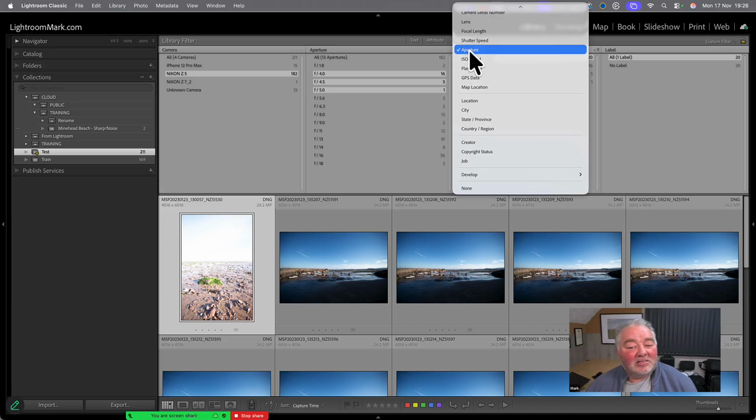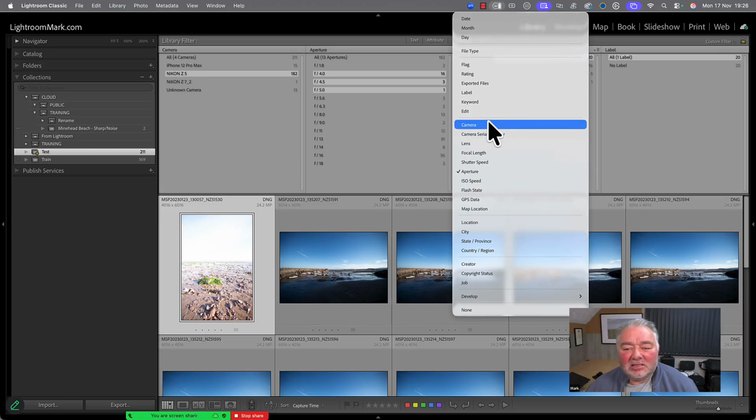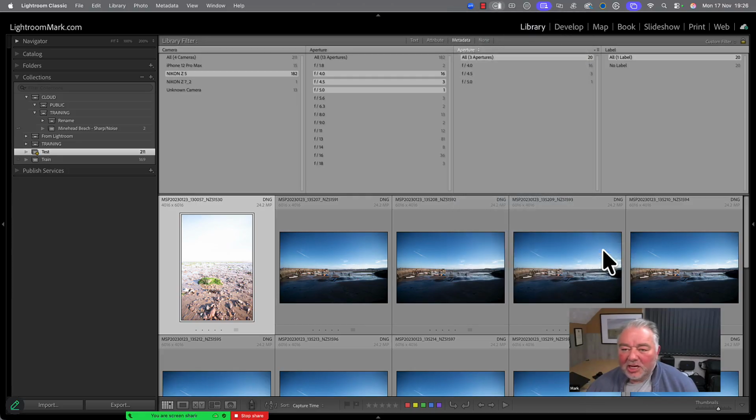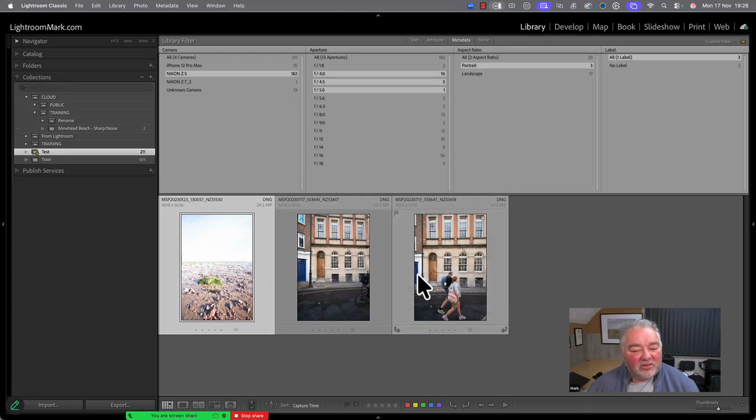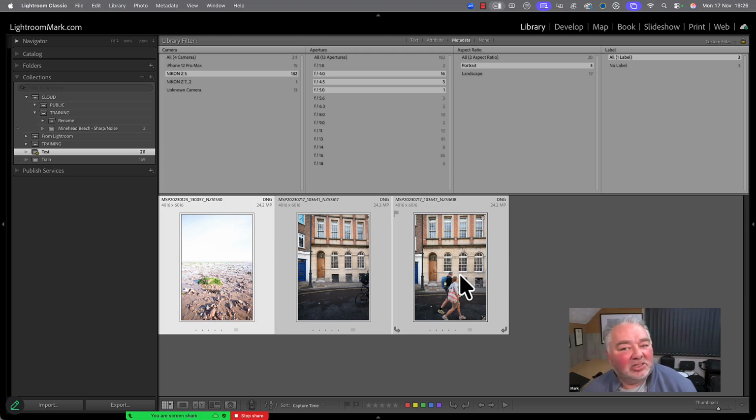Okay, and now I could say, show me the orientation. Okay, so let's go up. What's it under these days? Develop, aspect ratio, and show me the portrait images. And there's 3 images, and I've found the image that I'm looking for.